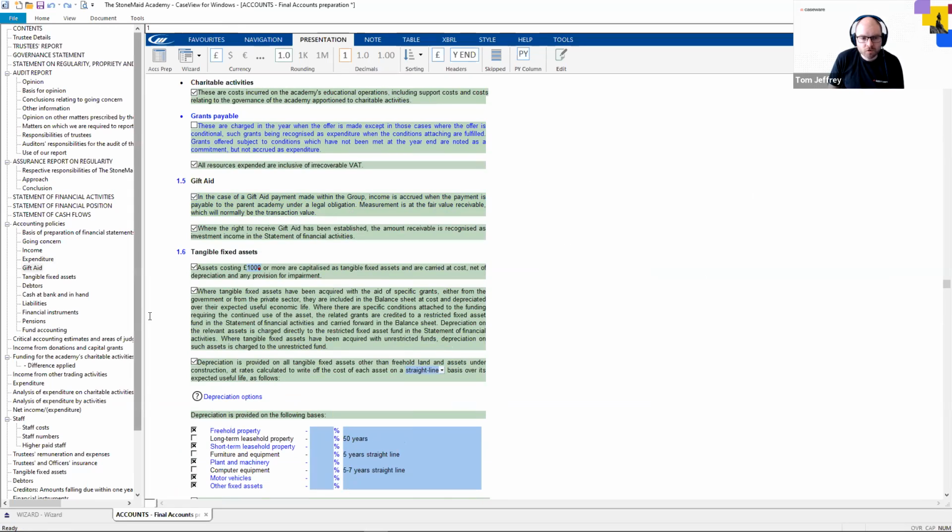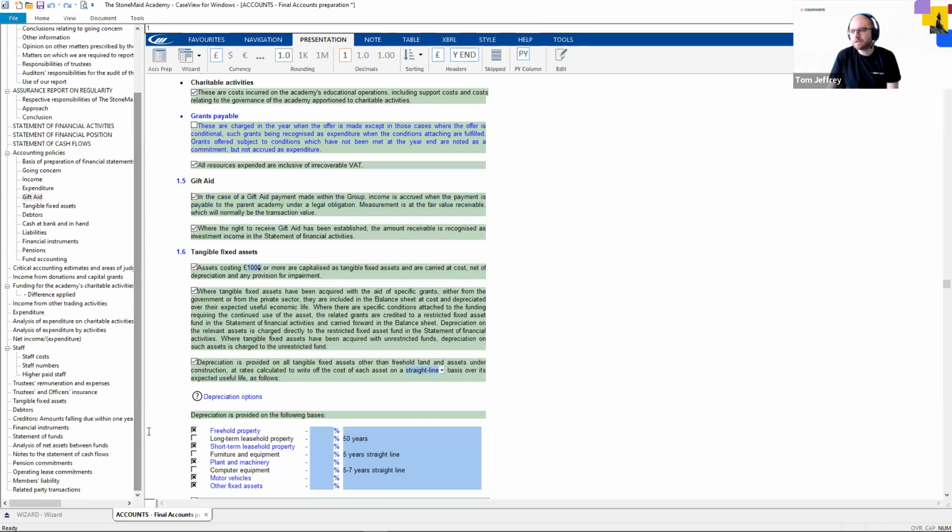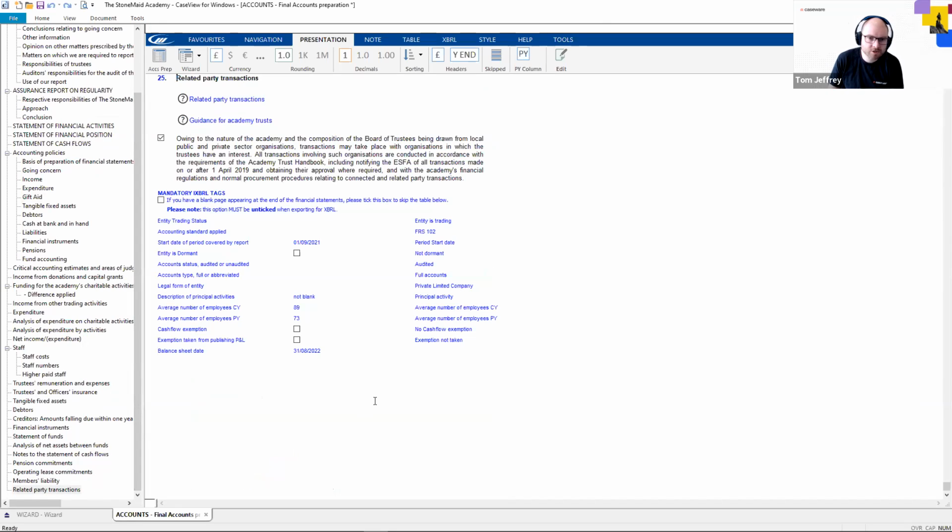So the last thing really I want to point out in the accounts here is a minor wording change, but a very important one. This is in response to client feedback, which is to do with Academy Trust Handbook as opposed to Academy's financial handbook. So if we go down, we'll show you one example of where that appears right down the bottom, related party transactions. We can see here we have Academy Trust Handbook. Previously, this was the Academy's financial handbook. This has now been updated, so any reference in the accounts will now display as Academy Trust Handbook.